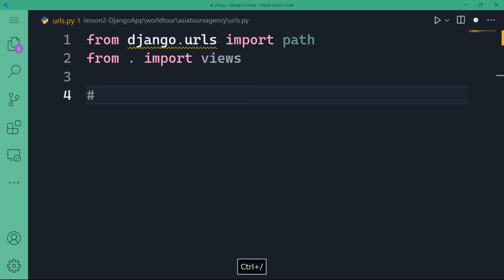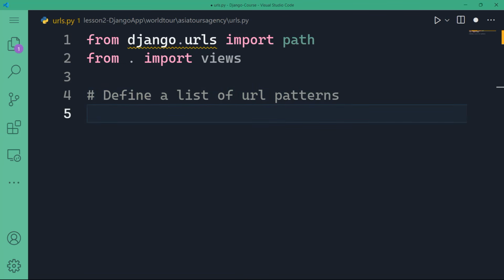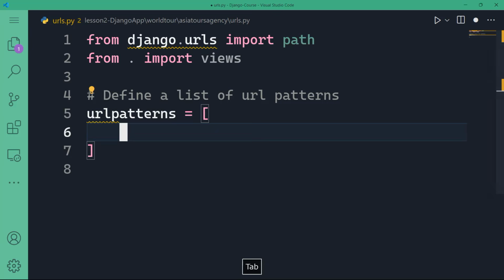So the next thing that I want is to define a list of URL patterns. And this is simply a list for all of the URLs that the user wants to navigate to, all of the routes that are going to be available in our application. So I'm going to define that by typing urlpatterns, and that's immediately going to open an empty list. Inside that empty list, we'll have different paths.